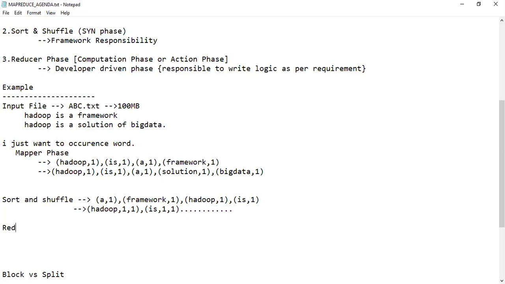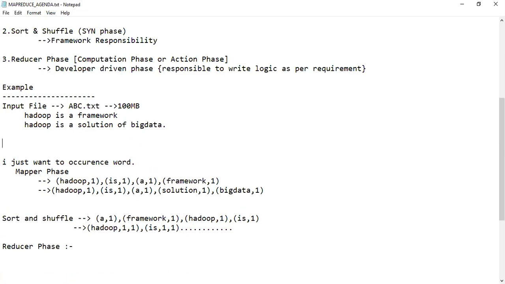Now coming to the reducer phase. What happens in the reducer phase? I want the expected result to be like this. Because we are the developers, we know what our requirement is and what our exact expected output should be.